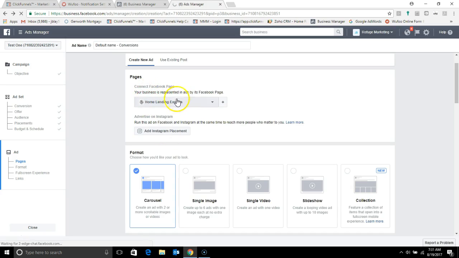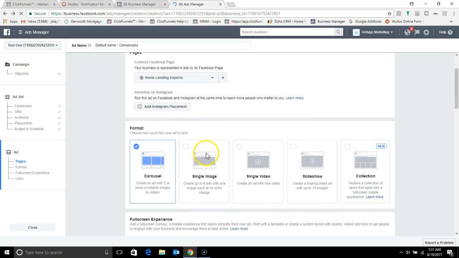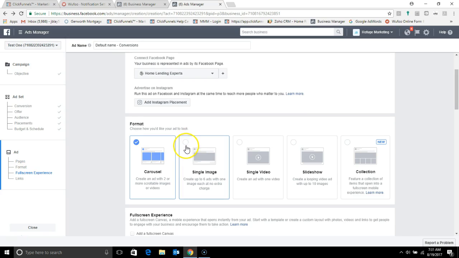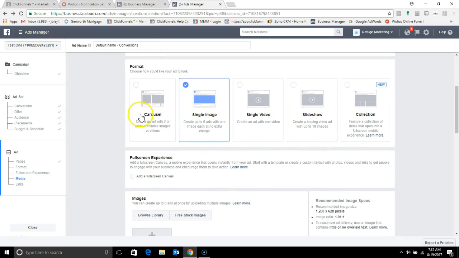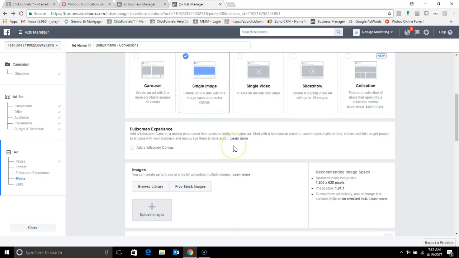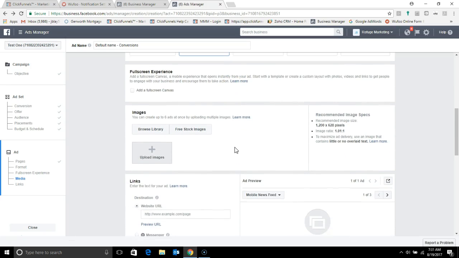Okay, so you're on your actual Facebook page, and you can add other pages and whatnot, but what we want to do here is a single image. Right now, the two that you'll really use are single image and single video. We stay away from these other ones for these types of ads. So for what we're going to build, go to single image. And we're going to choose our image.